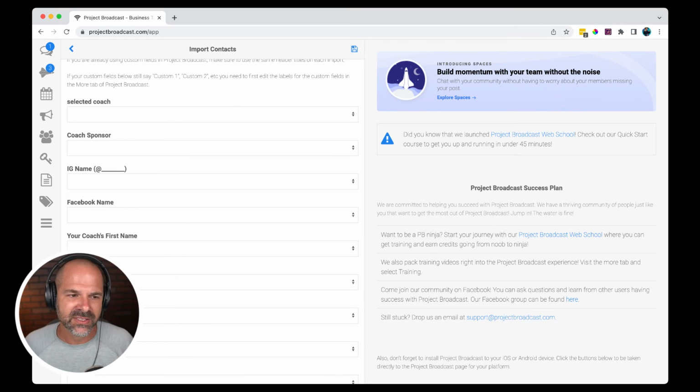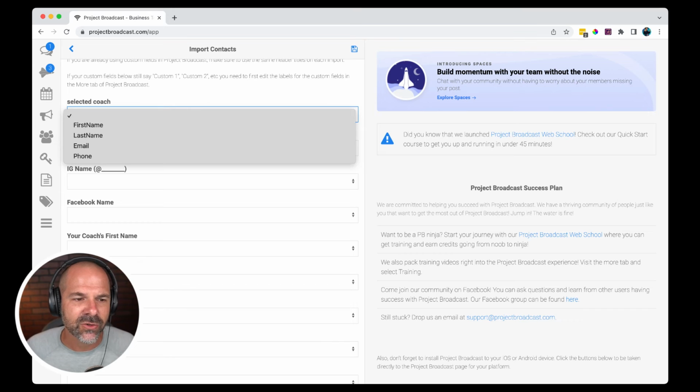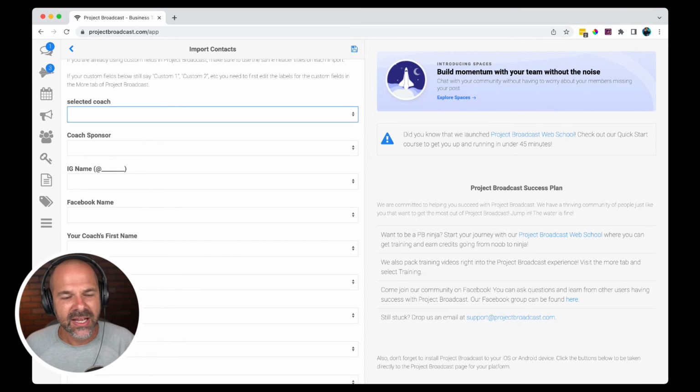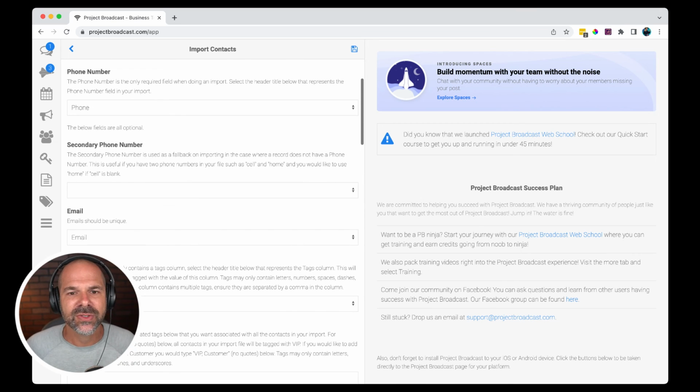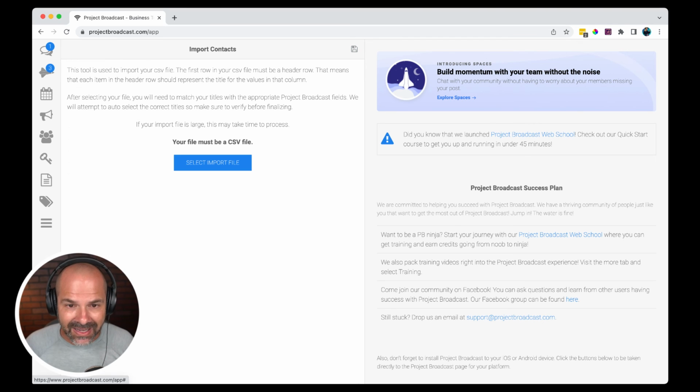And so you could apply custom fields here, but remember, it's only going to take them from what's available on that CSV file. So you would have to add that as a column in your spreadsheet before you export it to CSV for this to work. Once you've done that, all you have to do is hit the save button. I am not going to hit the save button for this example because I already have these contacts in there.